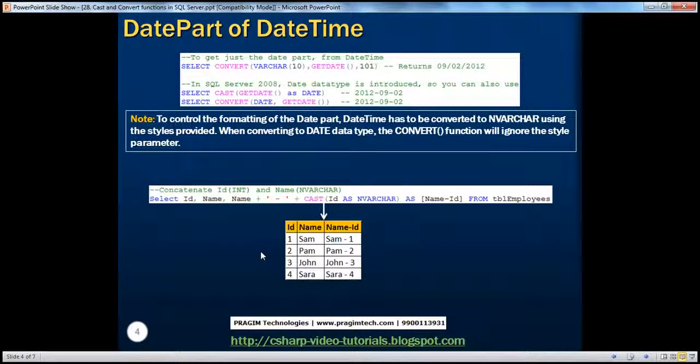Another simple example that I want to show you is, look at this. I have the ID of the person and the name of the person. I want the name dash ID, both in the same column. So how do I do that? Since ID is an integer, if you want to concatenate that integer with the name of the person, you will have to convert that ID to nvarchar, and that's exactly what we are doing here.